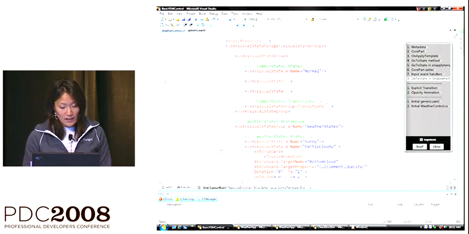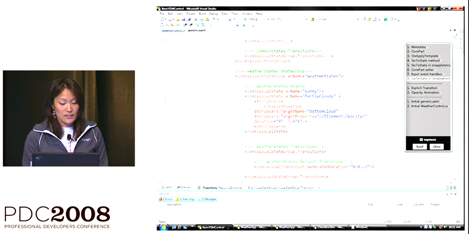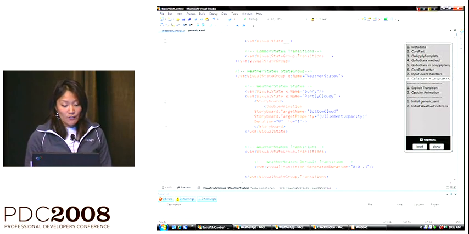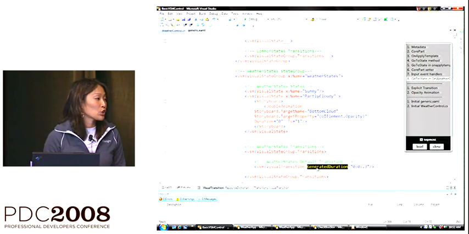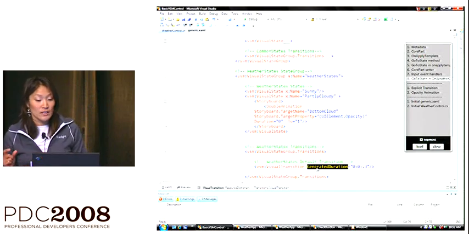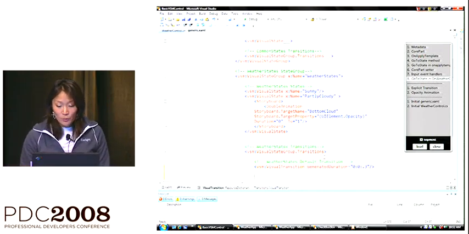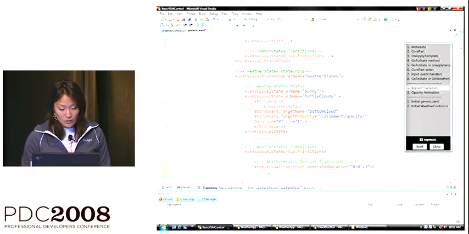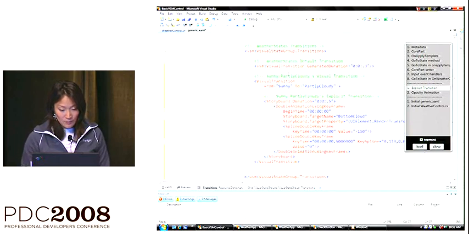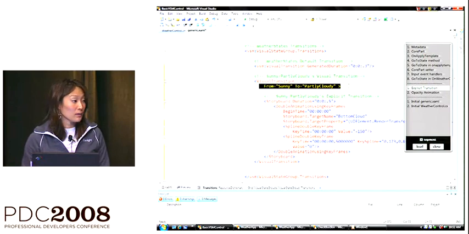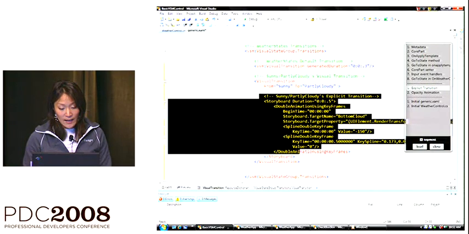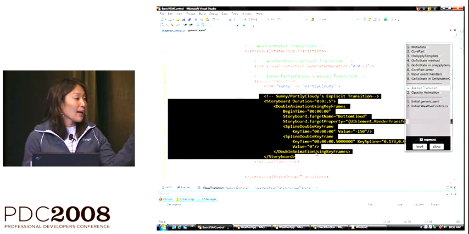And down here, I have my weather state group. And you can see I've already got a default transition for all the state changes in my weather state group. But what I'm going to do here is drag in another transition. This transition is going to go from sunny to partly cloudy. And inside of it, I have a storyboard, which actually animates that cloud in from the left.